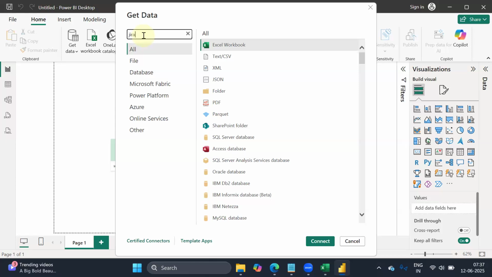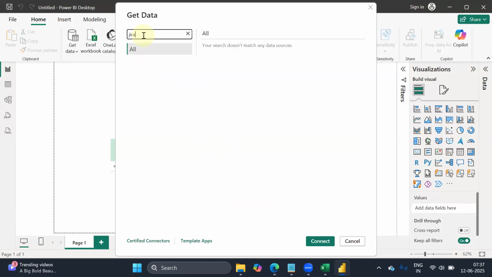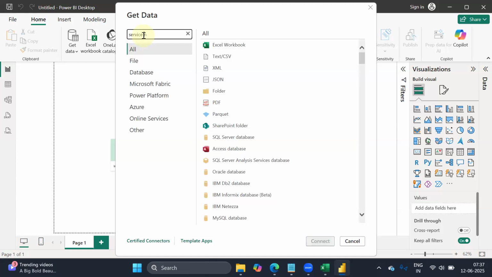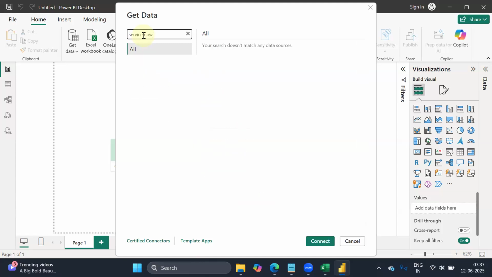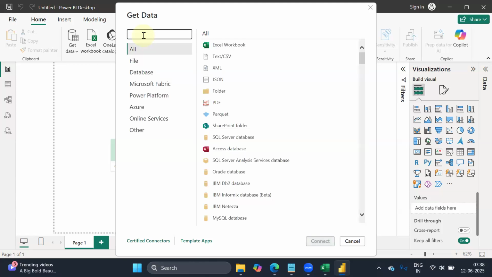If you go here and search for Jira, no, we don't have anything. If you search for ServiceNow, no, we don't have anything. Similar to this, you may have more applications which your company uses, but we don't have direct connectors available. In such cases, if I want to pull data from ServiceNow, Jira, or other applications, I will raise a request to the Jira admin or ServiceNow admin for generating an API. They will generate a URL, and that URL I will consume in Power BI. To consume that URL in Power BI, I will be using the OData option.